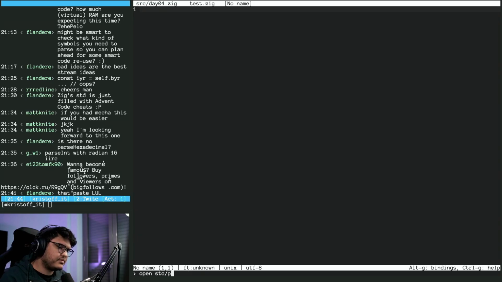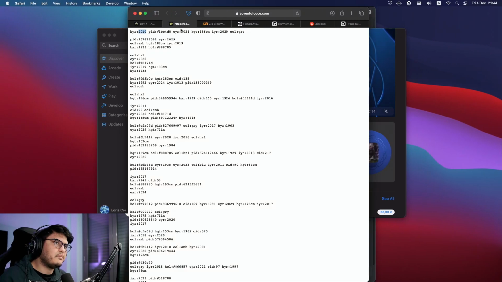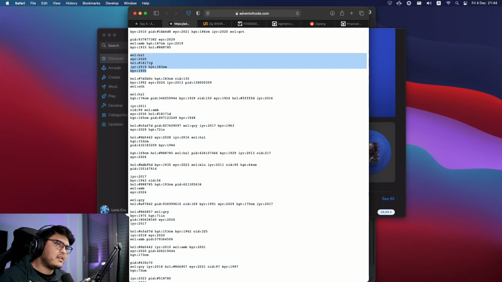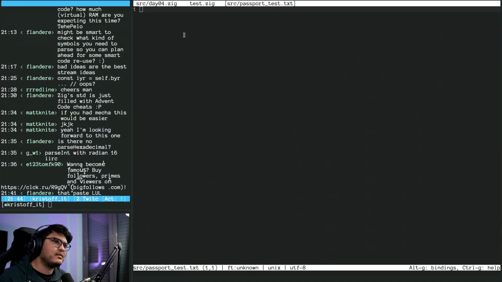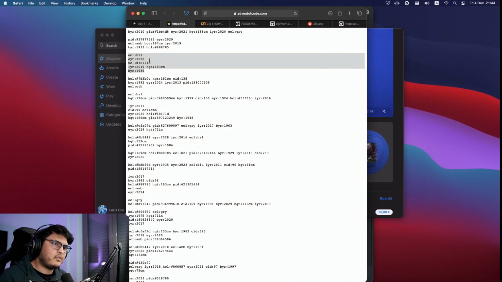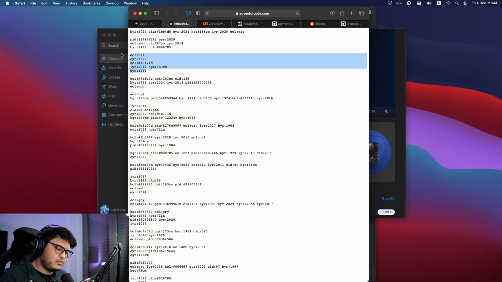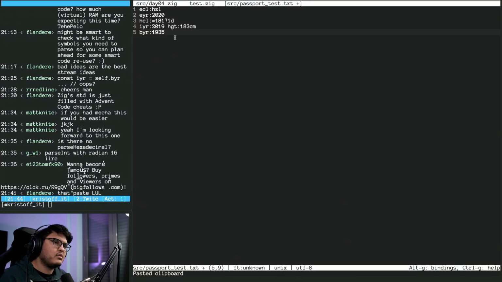Let's open a new tab. Open source passport tests test.txt. And in there, let's find a single line passport that works. This seems valid. Well, let's see, paste. Oh, wait, did I not copy it? Okay, let's put it on a single line because right now our test algorithm requires everything on a single line.